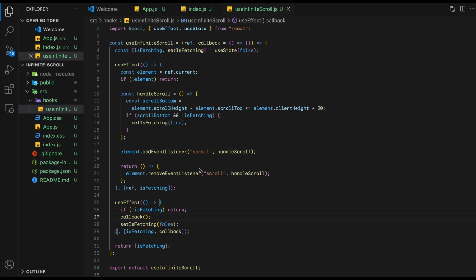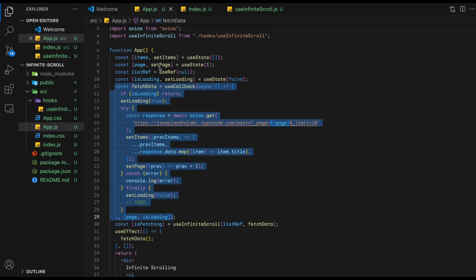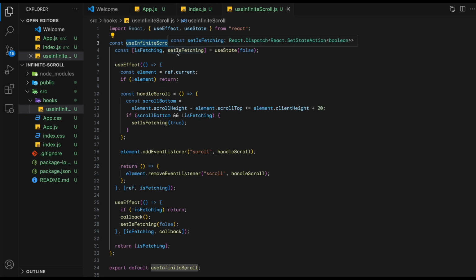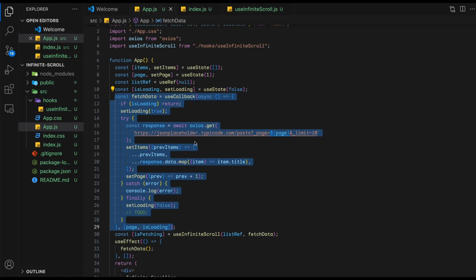So there can be questions like, can there be any optimizations in this use inference code? Yes, there can be. What we can do is eliminate this is loading state and keep it similar to is fetching, since we are exporting it. Yeah, we can do that.